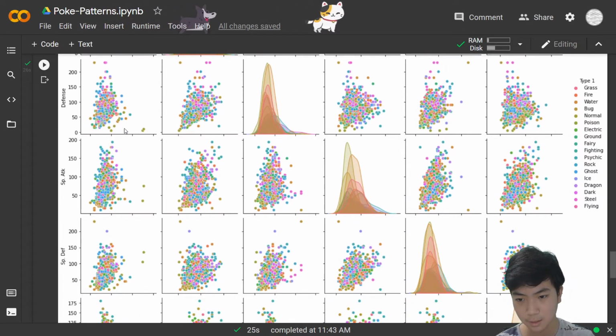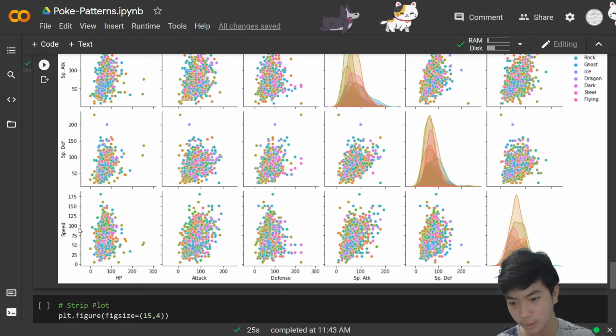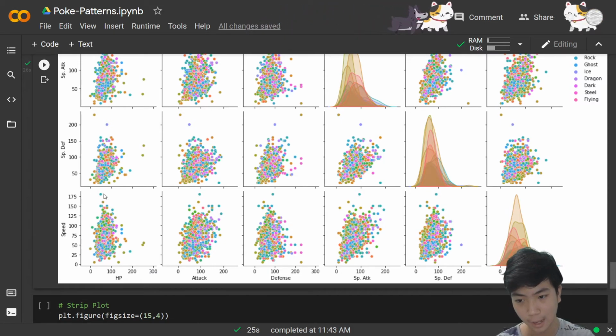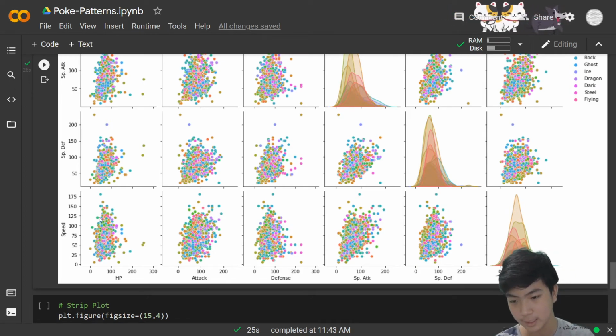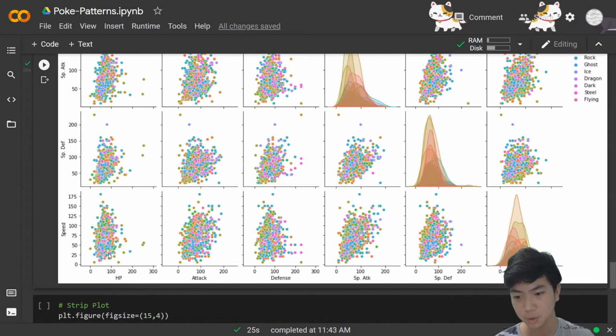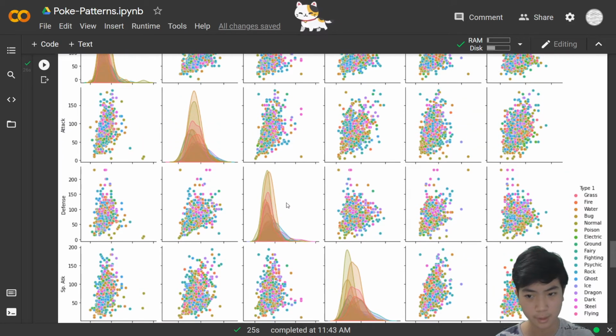So let's look at the speed with the HP. We can see that the more speed you have, the less HP you'll get. Here it's more clumped around this area because most of the Pokemon have pretty good speed, so they don't have too much HP. Let's look at another one.